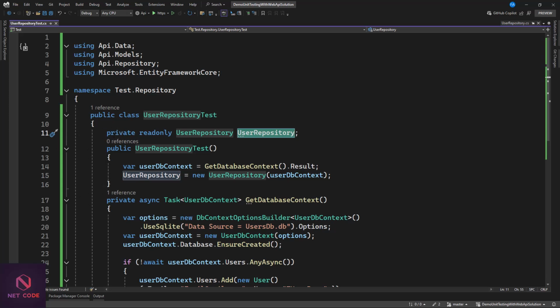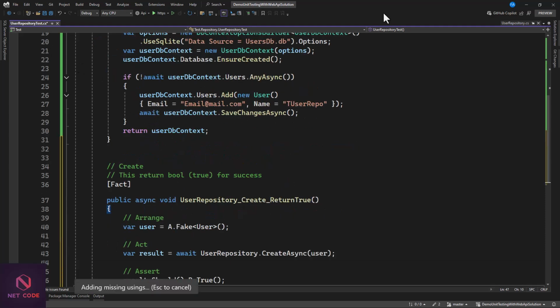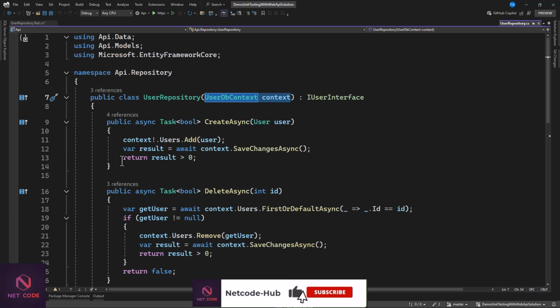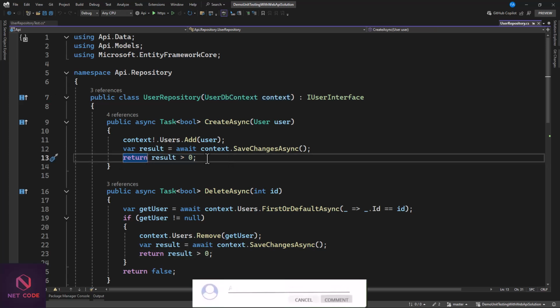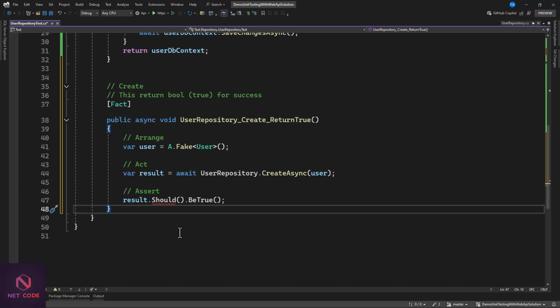Okay, let's first see for Create. Now for Create, what is it going to do? The Create method is going to return bool. If we check the user repository, you see that is the Create. At the end of the day, we are returning either true or false, because you're going to return a boolean expression as true or false. So in here, that's the same thing that we're going to do.